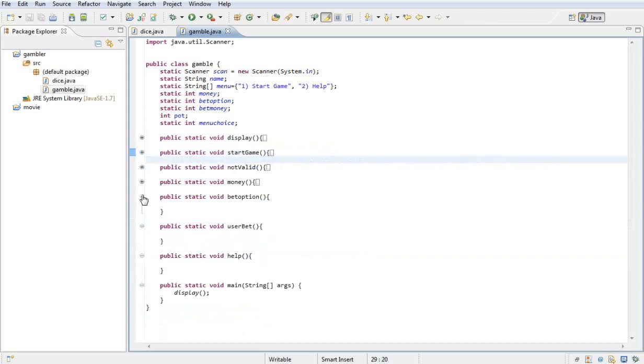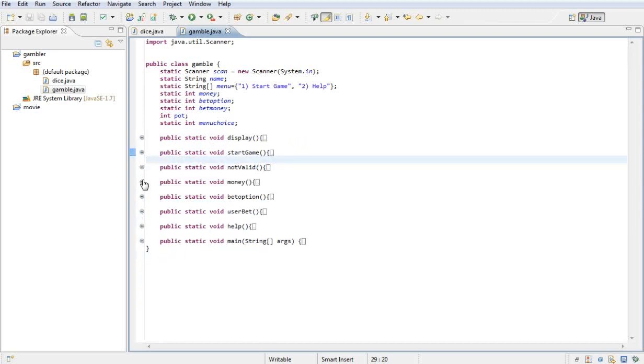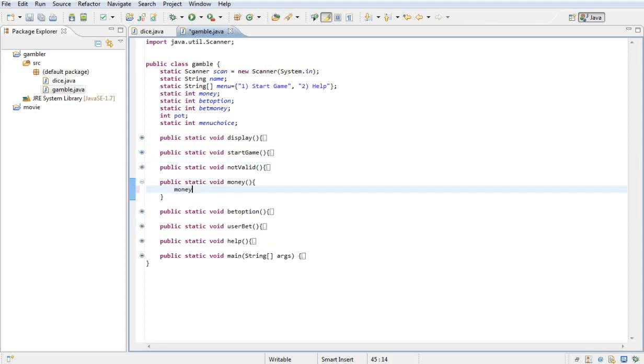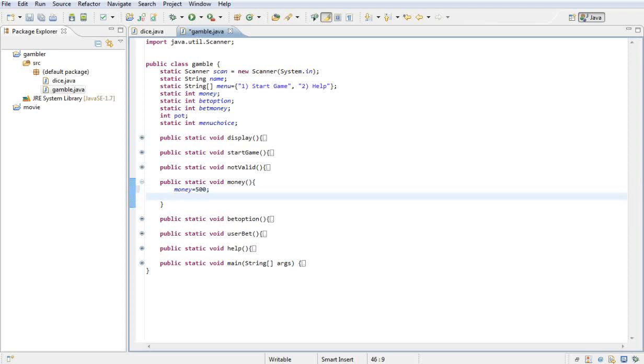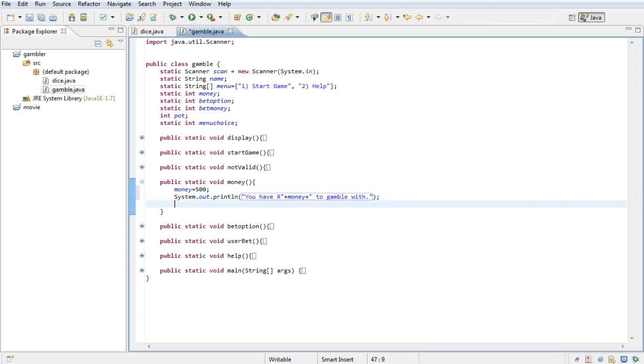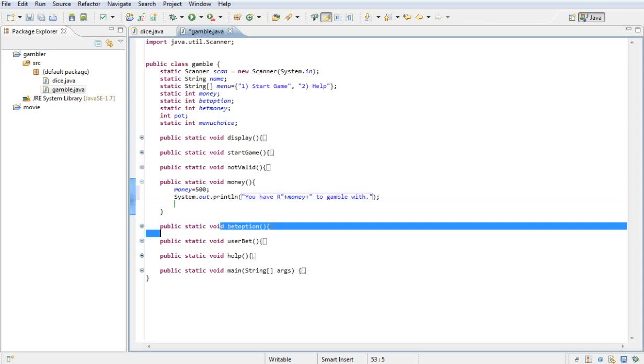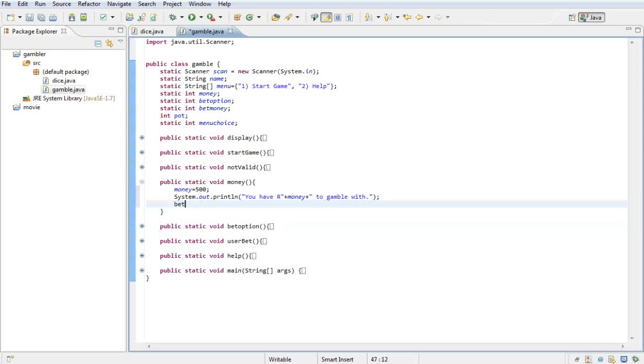So what we want to do now is go into the money method. Basically all I'm going to do here is set the variable money equal to 500, just for this sake. And then I'm going to print out on the screen saying, you have rand plus the money variable plus to gamble with. Okay, and then what I want to do is get their bet option, which is the option that they want to bet on, which is another method, as you can see over here. So I'm just going to call that method bet option.